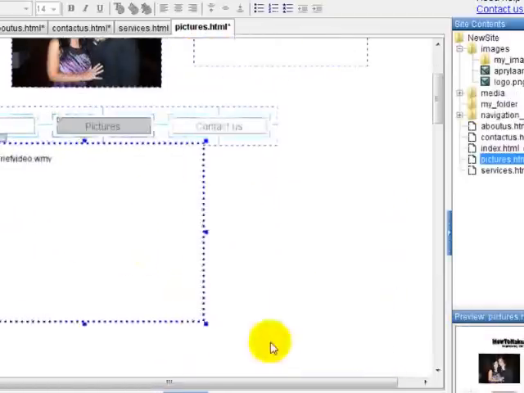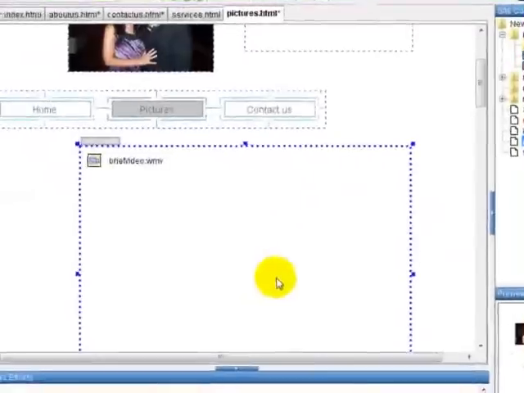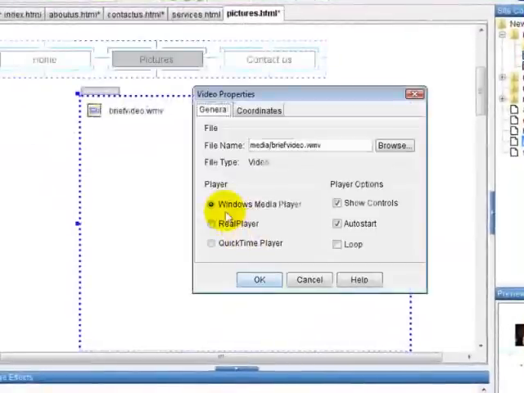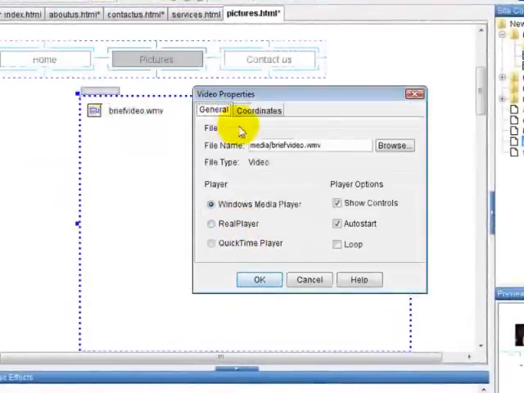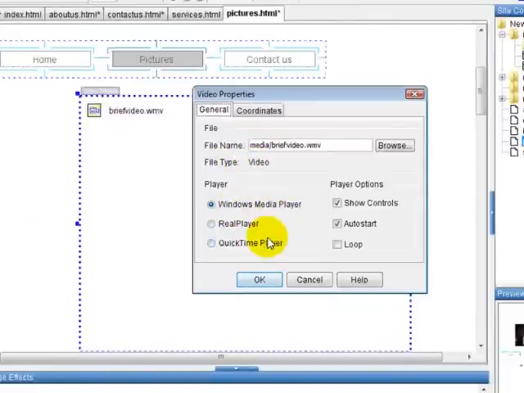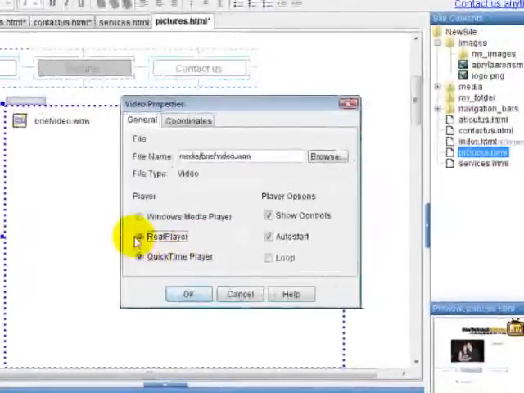We can size it, move it where you want. I'm going to double click and it's going to open up the video properties box. You can pick the type of player you want it to play in. A Windows Media Player, which is pretty standard. That's what I would pick. You can do QuickTime or Real Player.